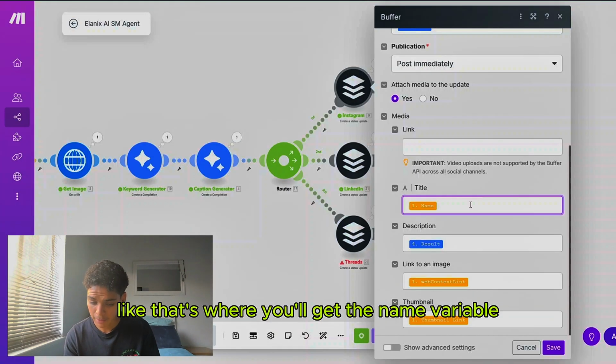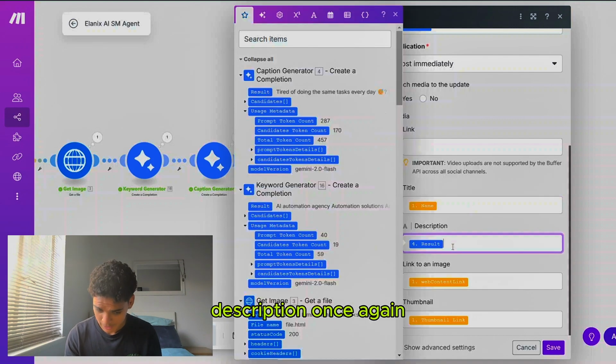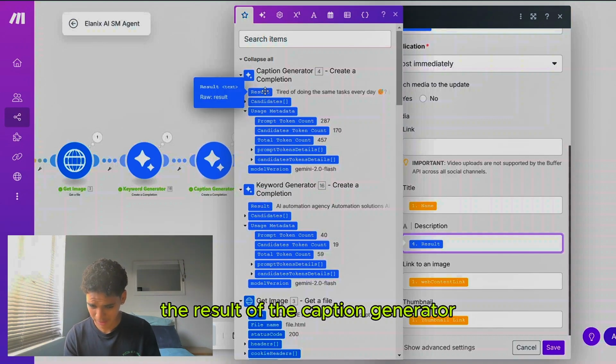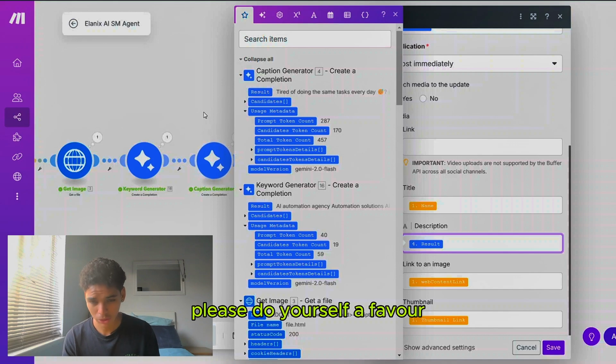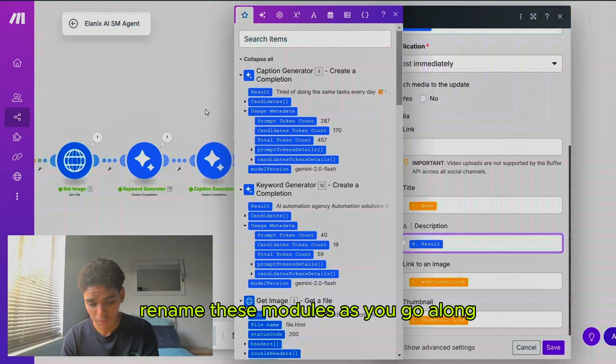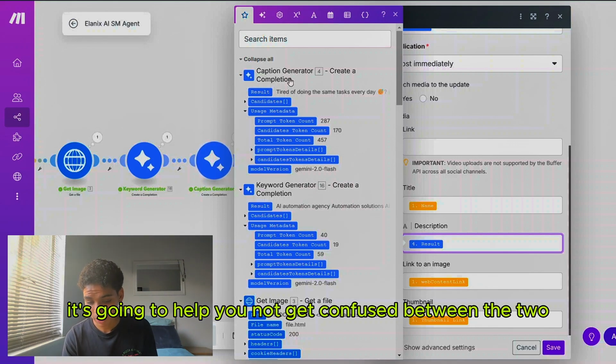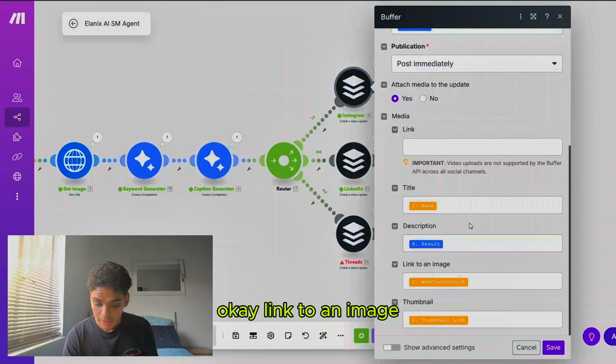But that's where you'll get the name variable. Description, once again, the result of the caption generator. Please do yourself a favor, rename these modules as you go along. It's going to help you not get confused between the two. Okay, link to an image.